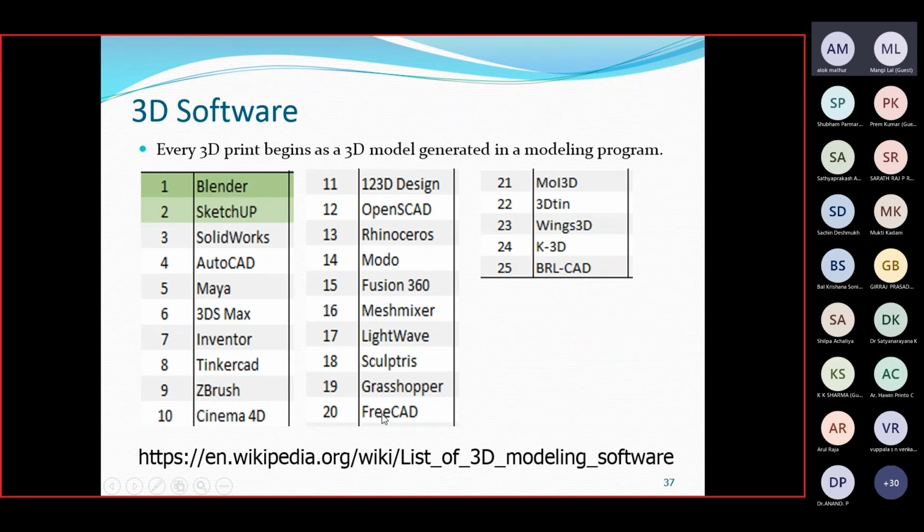And then FreeCAD. FreeCAD is open source, so it is used too much. OpenSCAD is also used too much. Okay, and Modo is used too much. Fusion 360 is also, Mixer, Lightwave. These are very much used in this domain.